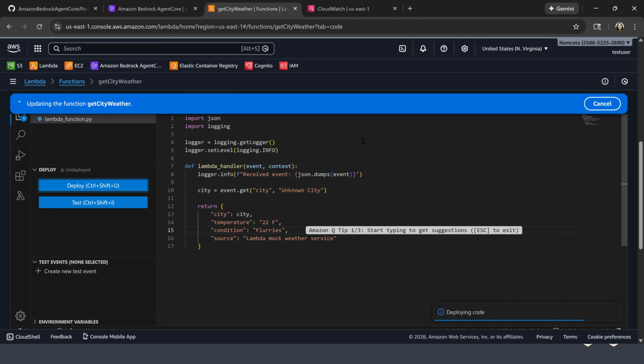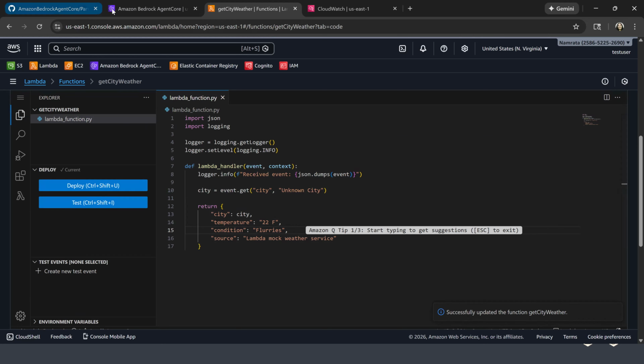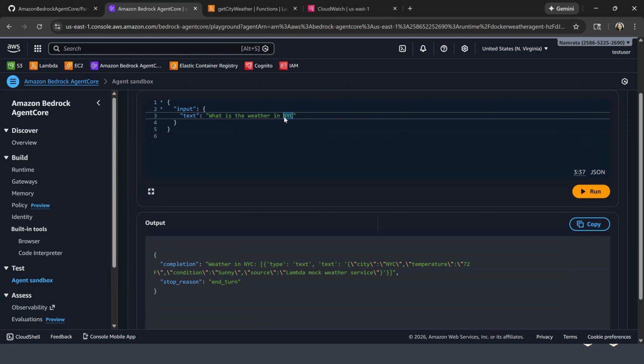It is actually kind of flurrying outside, a little bit of snow in New York City today. So a little bit of flurries. It's not crazy though. Now we can go back and say, what is the weather in Chicago? And run this again. And as you can see, you have Chicago 22 flurries. So it is actually calling our Lambda function behind the scenes.